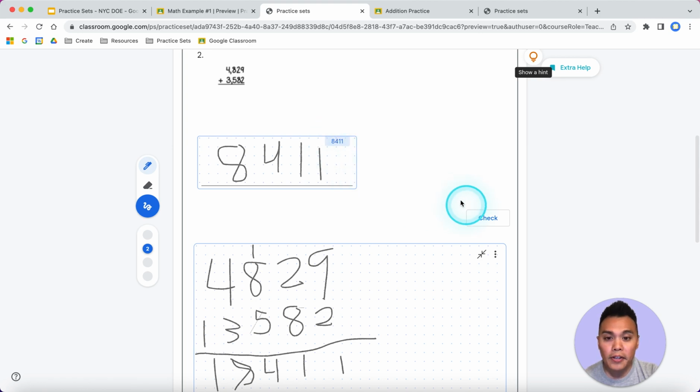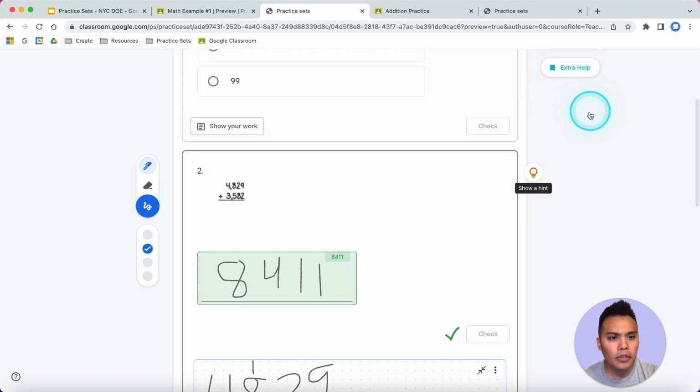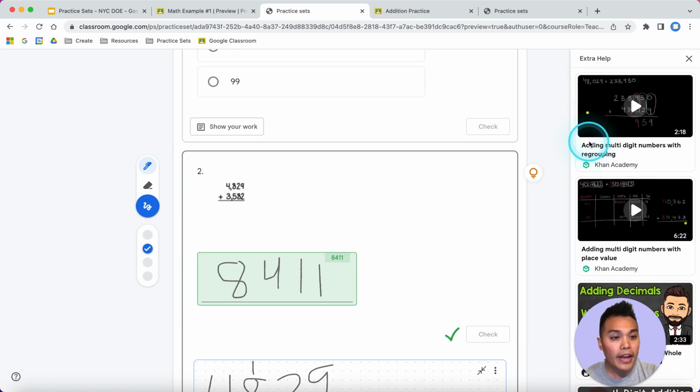So it recognized my writing. I hit check, and it shows that it's correct. If I wanted to, I can click on extra help, and I have even more resources here that are related to the skills of this particular practice set.